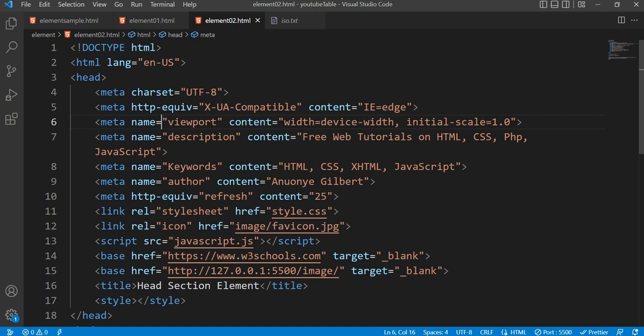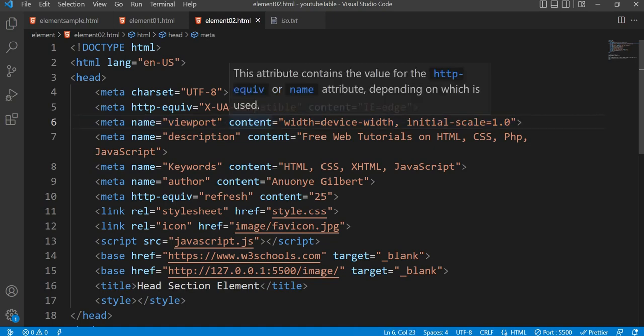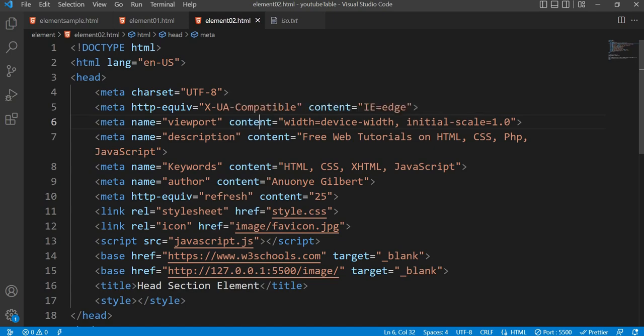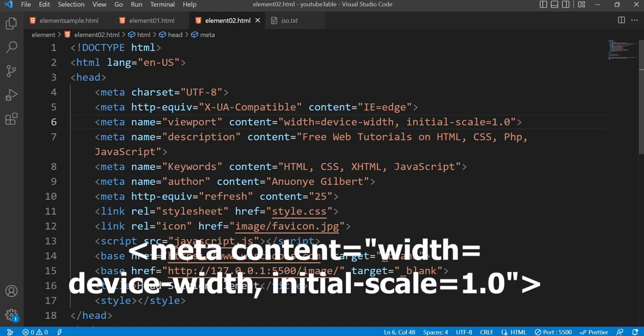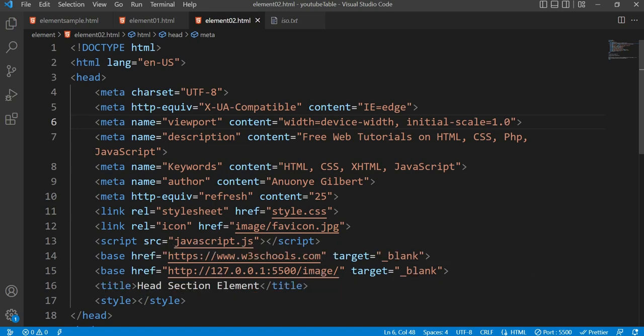So here we have a meta with a name attribute and value viewport. Then up there you have content as an attribute, with a value of width equals device width, initial scale equals 1.0. A meta viewport element gives the browser instruction on how to control the page dimension and scaling. This text you see here, which is width equals device width, sets the width of the page to follow the screen width of the device, which will vary depending on the devices.